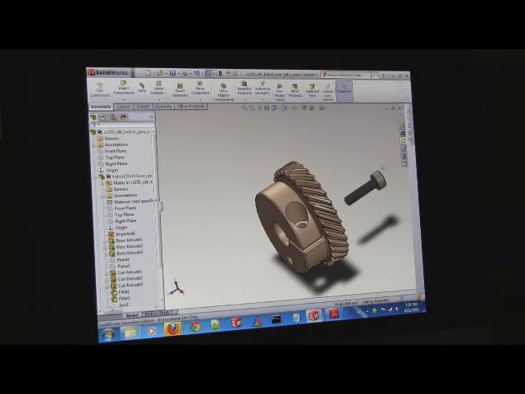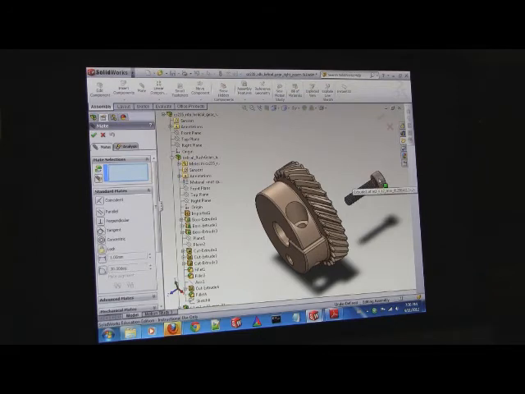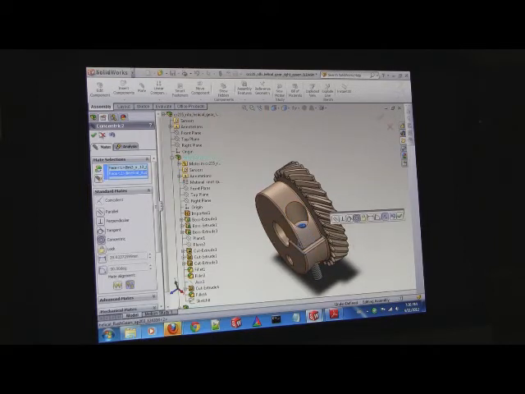Okay. Everyone, press the mate button. Select the outside of the head of the screw. Select the whole surface it's going into, and you'll see it move over. Press the green check mark. Now when you drag the screw around, it's constrained to be concentric. Everybody have that on their screen?